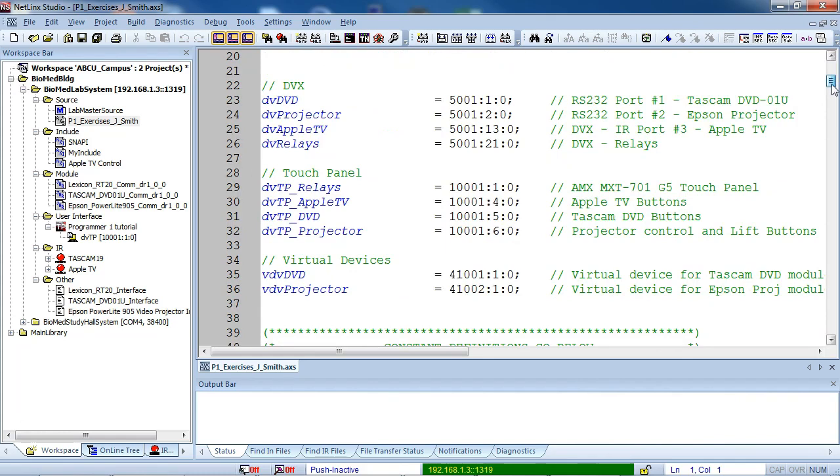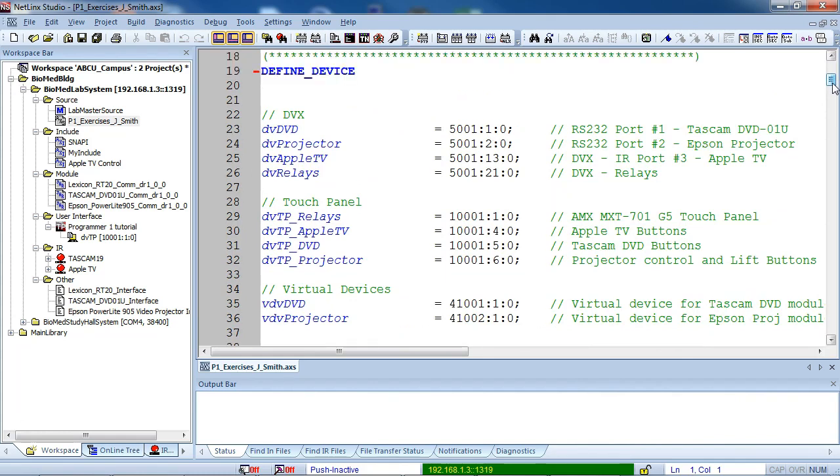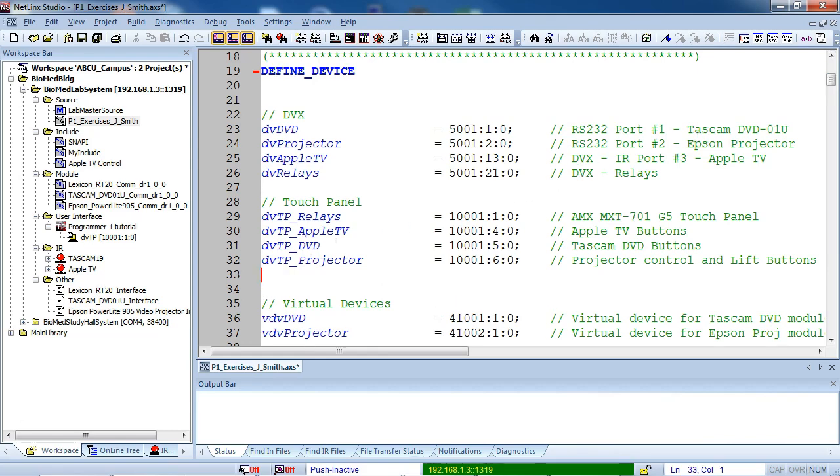Since we assigned our light sensor and our new bar graph to port number 7, we need to define a new device. I'll call it dvtp_sensors, and its DPS will be 10001:7:0.